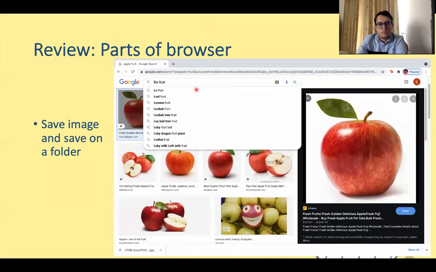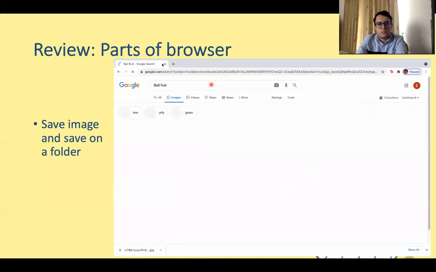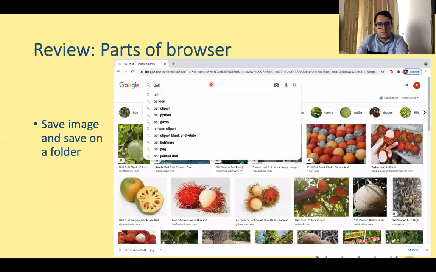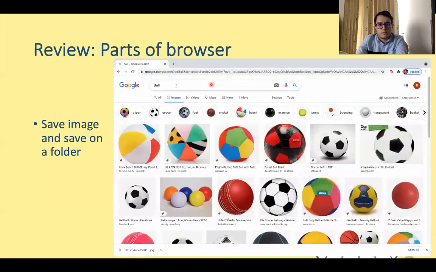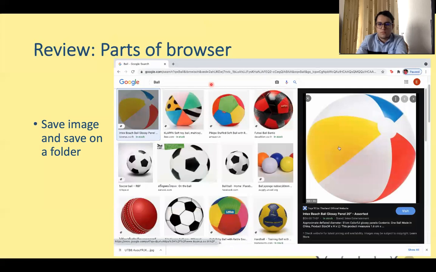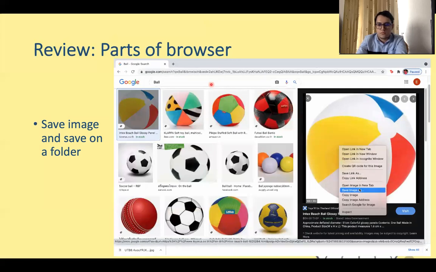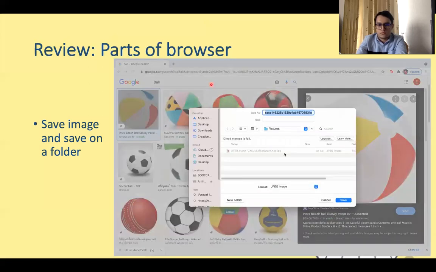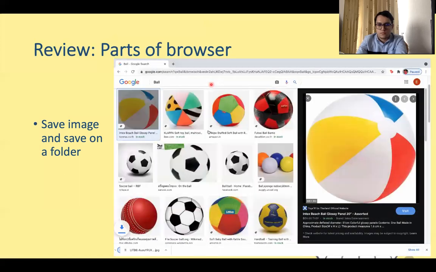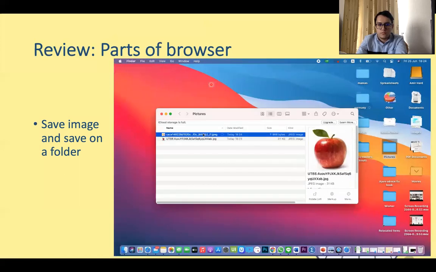So next is B. Let's try ball. Let me delete the fruit. Let's try ball. So we have many different balls. So you choose which ball you like. You choose it. You click right. You save the image as, all right? And just click save. And here we have it.